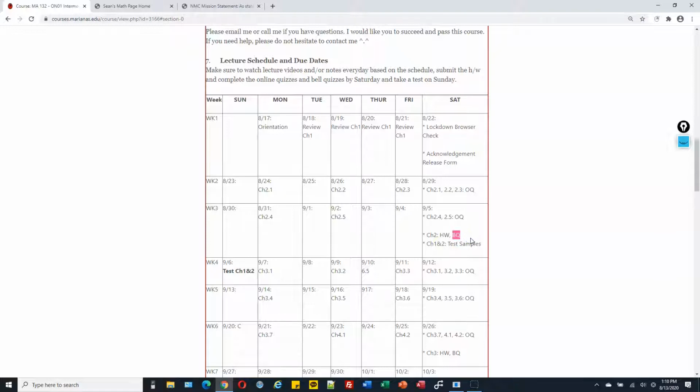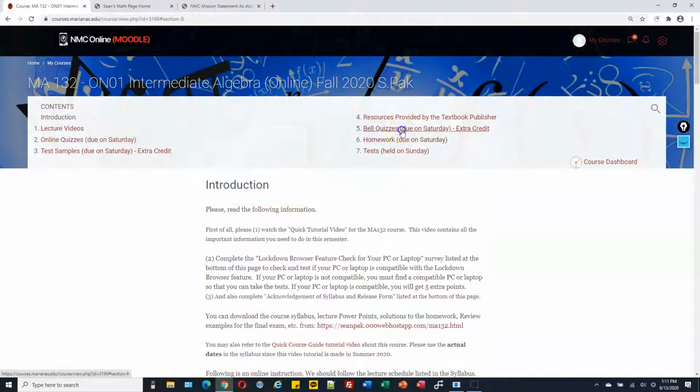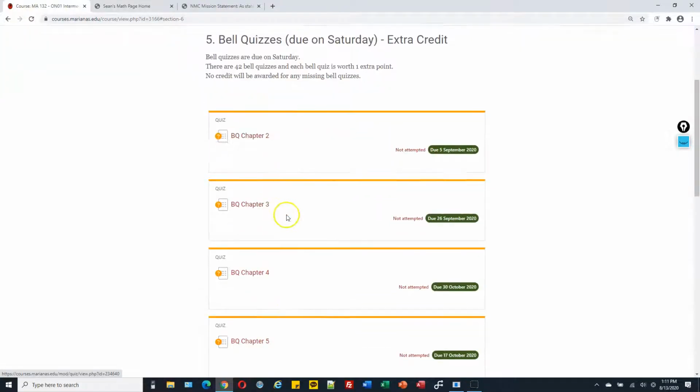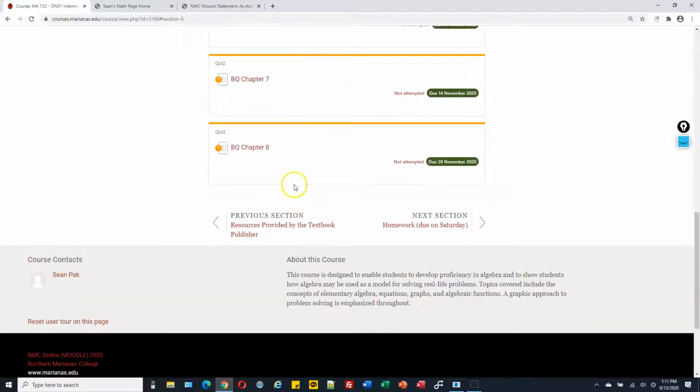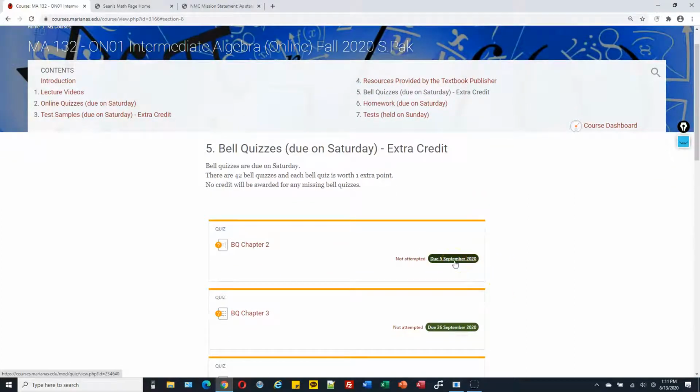How do we complete the bear quiz? Same thing. Go to the bear quiz category. The bear quiz should be completed for each chapter. So once you complete all the sections in each chapter, you can do the bear quiz. So here are the bear quizzes, chapter 2, 3, 4, and so on. And then this green button shows the deadline.